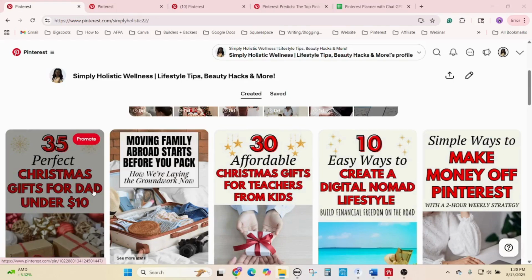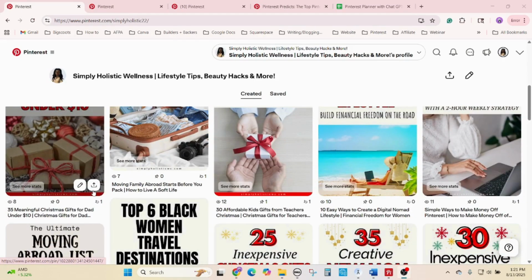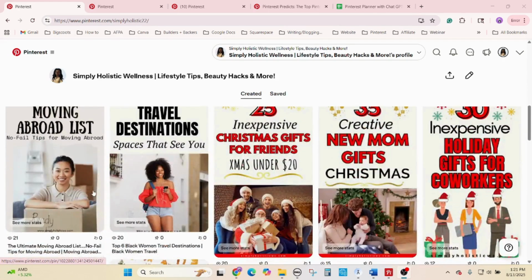Are you struggling to get seen on Pinterest? Well, today I'm sharing 5 free ways to find the best Pinterest keywords so your pins get seen and your content gets the attention that it deserves.